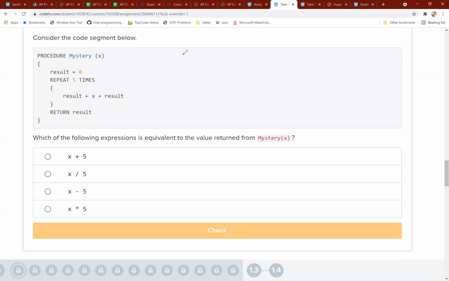Well, let's say x is 2. Result starts at 0. Result is 2 plus 0. And then 2 plus 2, 2 plus 4, 2 plus 6, 2 plus 8. I could do math. That gives us 10. I repeated 1, 2, 3, 4, 5 times. So what math does this do? X times 5. It's the same as x times 5. We're doing a multiplication here.